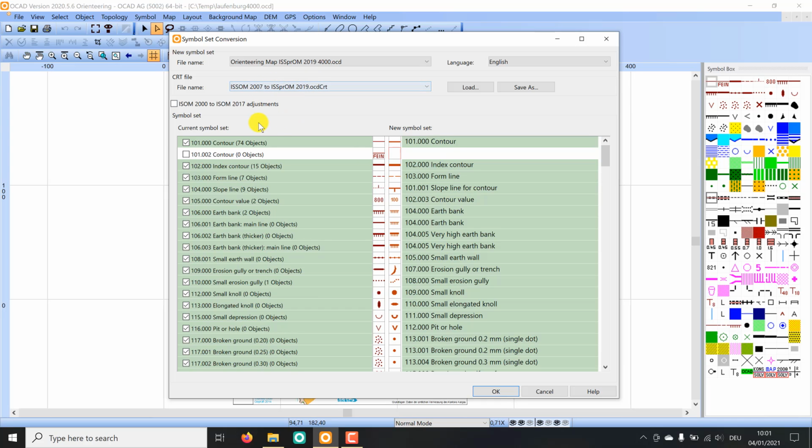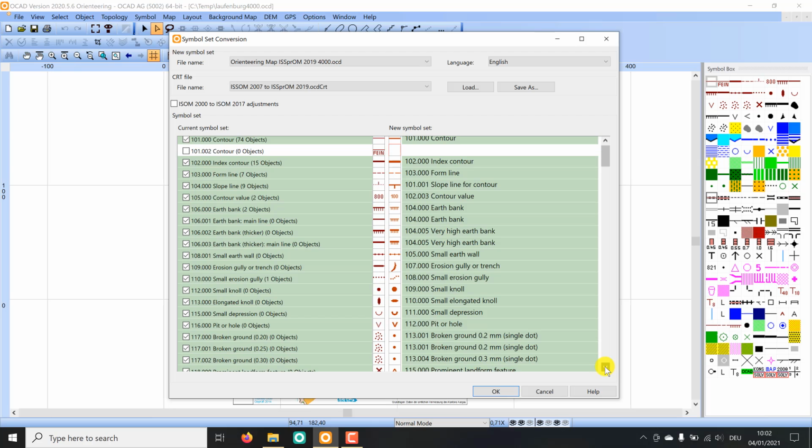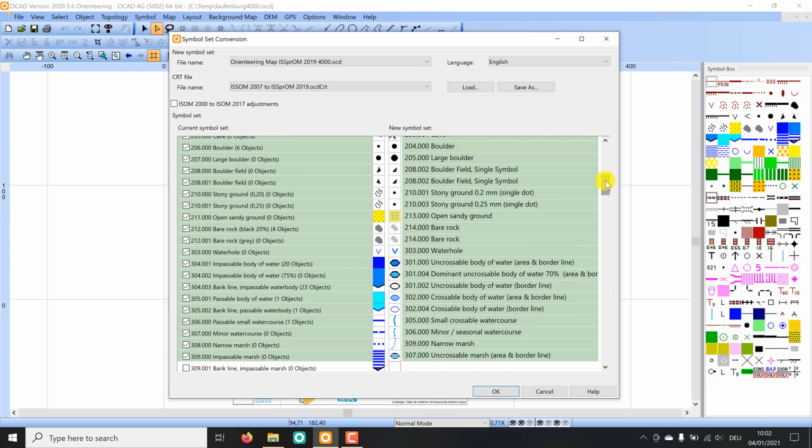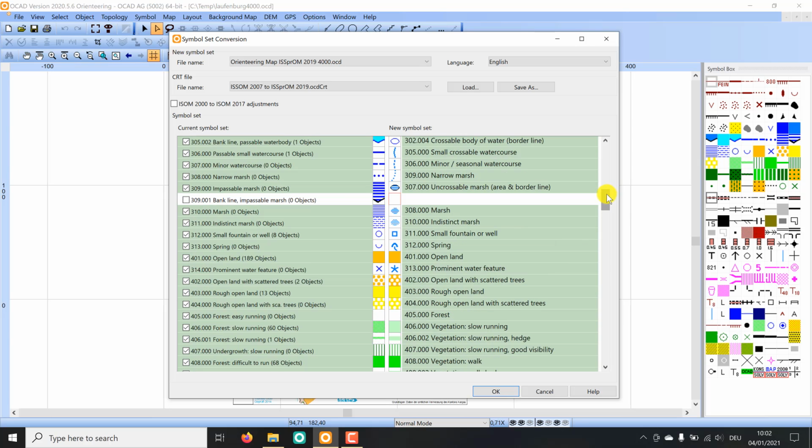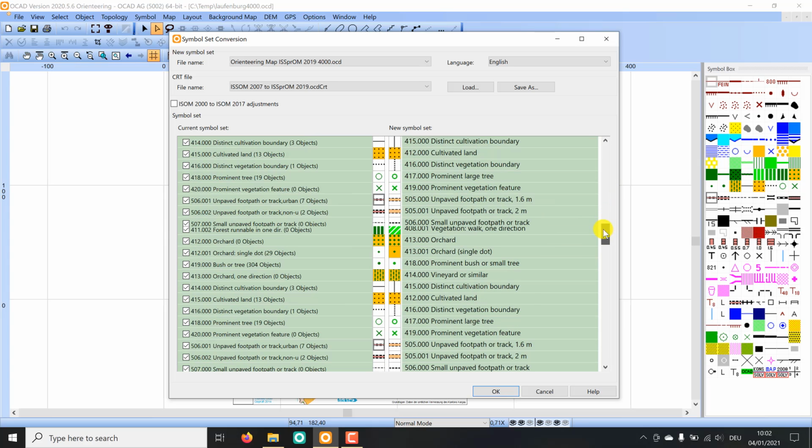So this file name is correct, and you see on the left side I have the symbols from my old symbol set, and here is the symbol from the new symbol set. So as for example, for contours I have 74 objects in my old symbol set, and I will convert all these objects to the new symbol in my new symbol set. And when the line is green, everything seems to be fine. And what I do now is I scroll through my list and see if I have to adjust some settings.